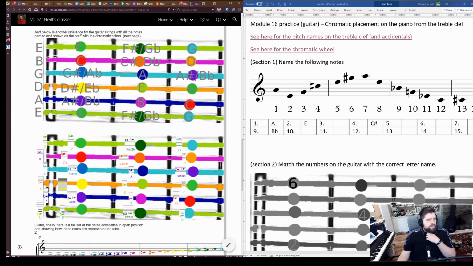Okay. I see A sharp from Skylar. Yes, that is correct. Okay, so the A sharp is the same one as the B flat, right? So it's lower than a B and higher than the A. So you go backwards a little bit from B and you go forwards a little bit from the A to get to the sharp, A sharp or B flat. Okay, so that one, number 9, is a B flat.